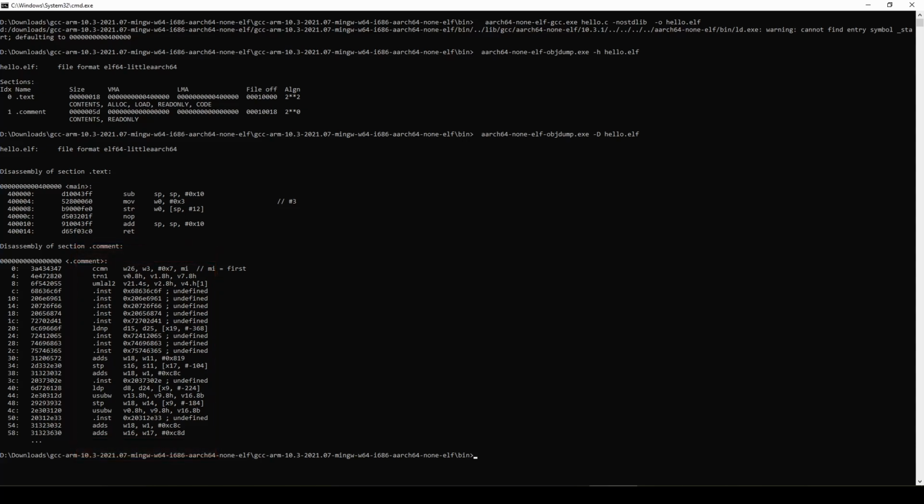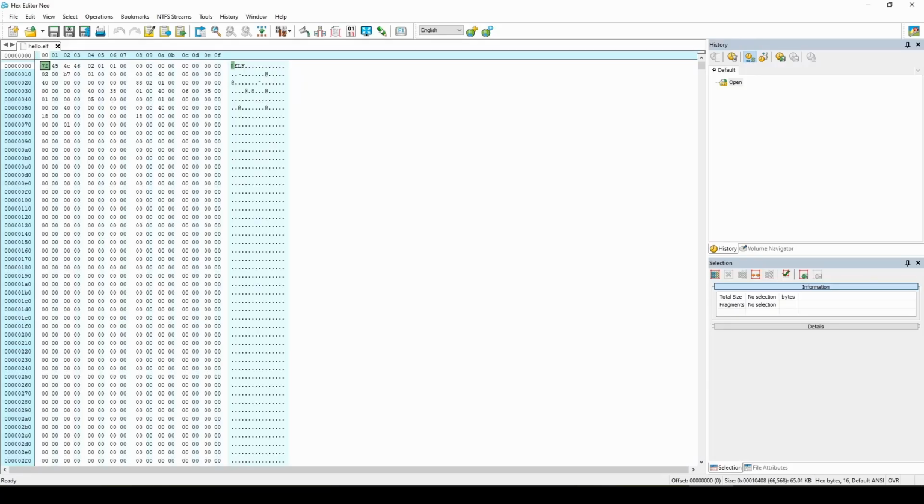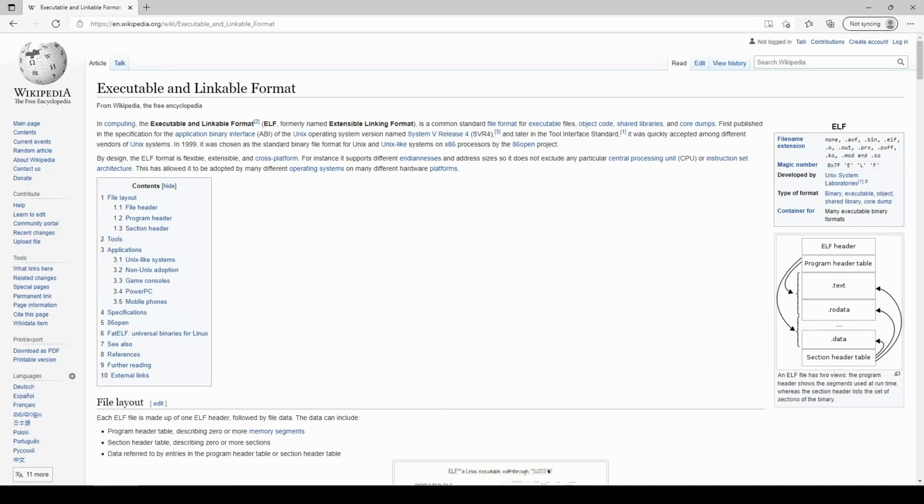It will look better in a second in the binary editor. So now I'm going to open the binary editor, and this is the binary editor view for the ELF file. And as you can see, at the beginning there is a hexadecimal 7F and then the ASCII equivalent of the word ELF. And if you look at the Wikipedia value for ELF, you will see this magic number.